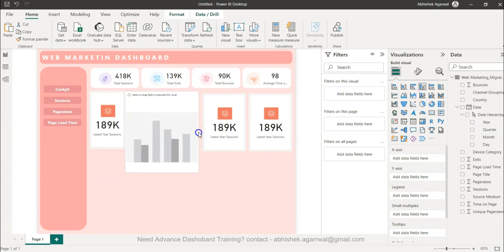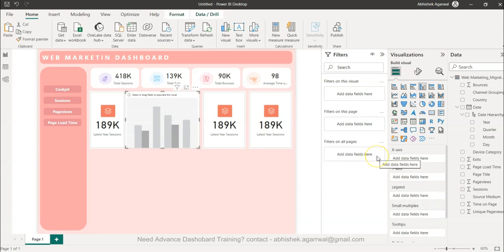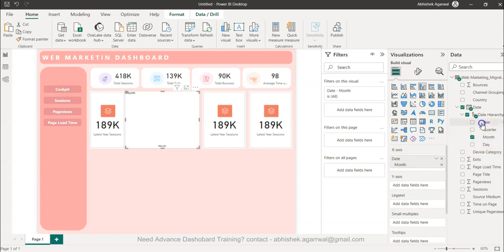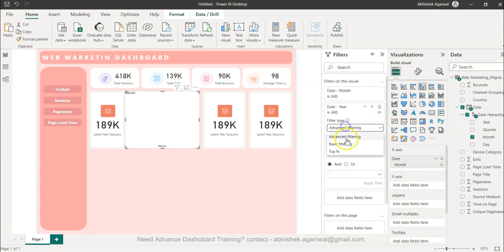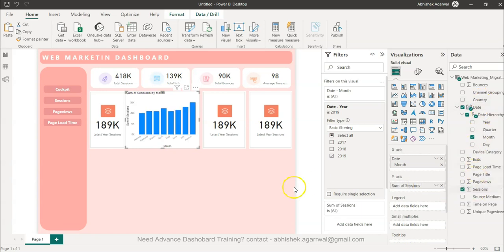So let's put it in the alignment. Same way, in alignment. Okay, so once we have this, then what we need is the same thing. We need year and month, I believe. Year, no, not year, actually month, because we just need the latest year, month. Over here in visual, from advanced filtering to basic filtering, 2019. And what we need is the sessions. So we got the sessions.